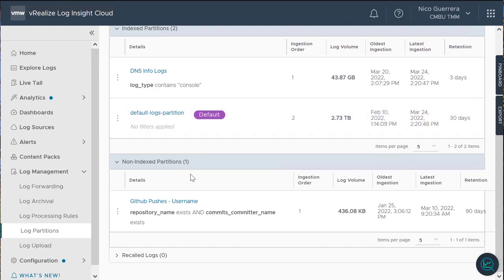Our second type of partition is a non-index partition. This partition is on a lower class of storage. It is an S3 bucket, so it's not as performant as the storage that the index partitions sit on top of, but the ingestion cost is much less, and you can keep the logs for up to 7 years.